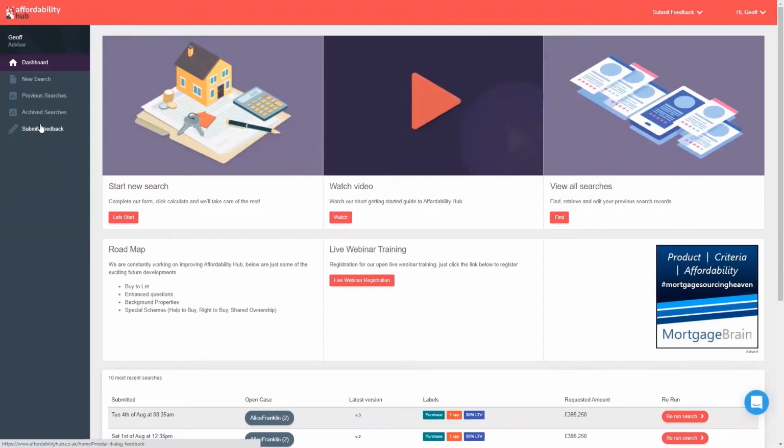So the first screen that you'll come to with Affordability Hub is, again, the Affordability Hub dashboard. From here, you can start a new search. You can view all of your searches. There's also live webinar training if you need to. And also there's a roadmap.